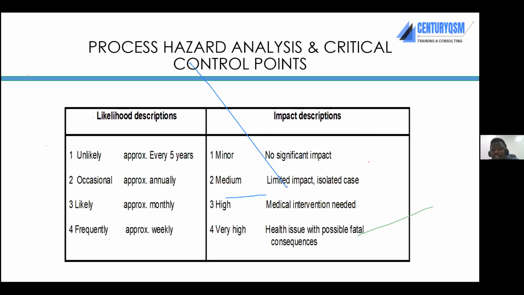So what about the impact? If the wool falls into the sugar tank, what is the impact? Is there a significant impact, or is it a limited impact? Will it require medical intervention? Will it cause a health issue? I'll give it a 1, a minor impact. Good. So you can give it 1, or you can give it 2. You understand? So it's a minor or limited impact. So if you multiply 3 by 2, it's going to give you 6.